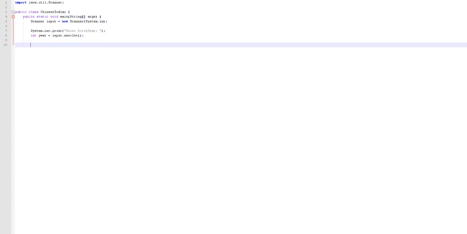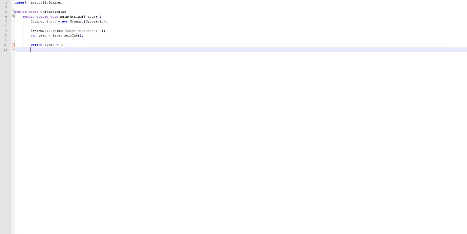Alright, now we're going to add in our switch and how it will calculate what you are. It's going to be year, percentage symbol, which is remainder, 12, and you have to add in an opening bracket. Right now we have, I believe, 12 cases to add. Case 0.